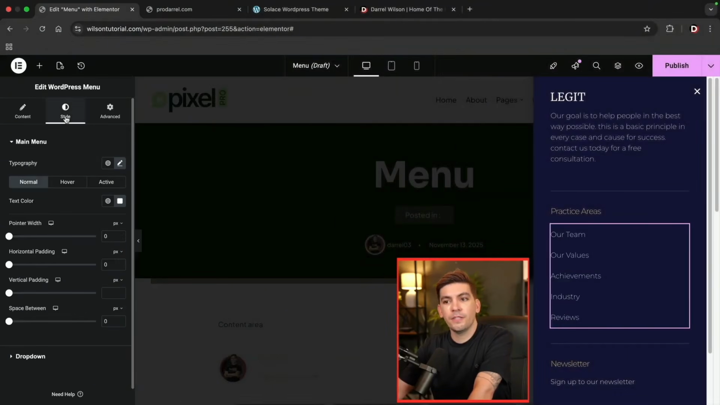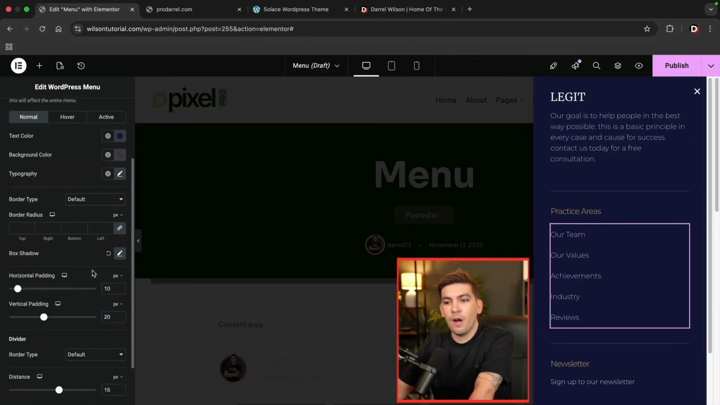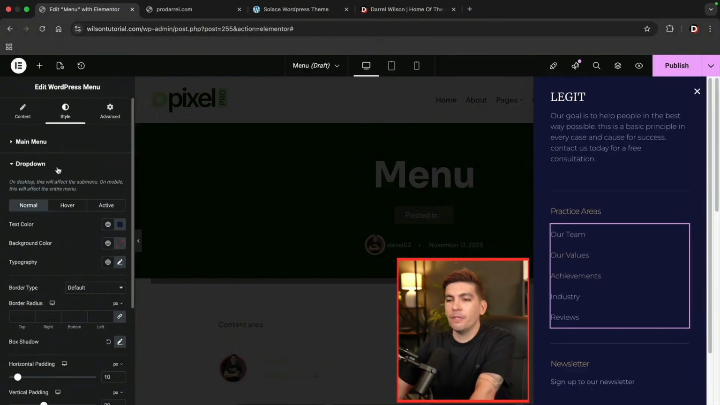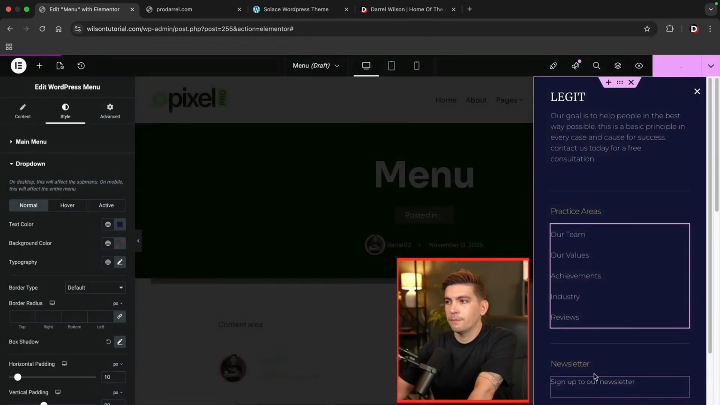You can also go to the style over here and you can fully adjust the typography of this specific menu. Also, we have a drop down. So if you actually have a drop down menu, which is the second menu, you can design the drop down menu as well. So what I'm going to do here is we're just going to click on publish and we're not going to set any sort of conditions. So we're just going to save this. So all I'm going to do here is click on save and close.